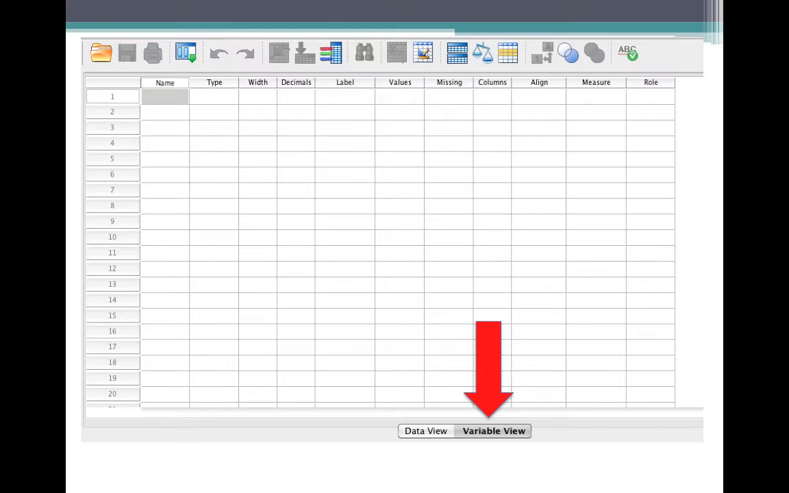At the bottom of the screen, you'll see two options, Data View and Variable View. You must first define your variables before entering data. You must define your variables in the Variable View window. Click on Variable View. You should see this screen. Each variable you define will get its own row of details.